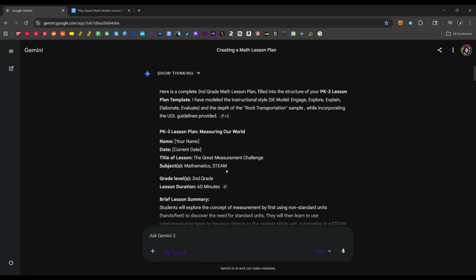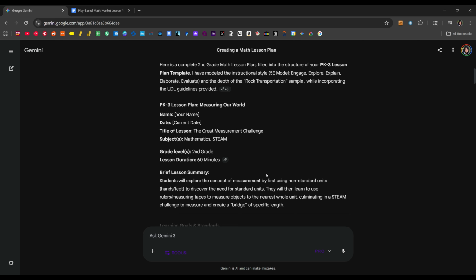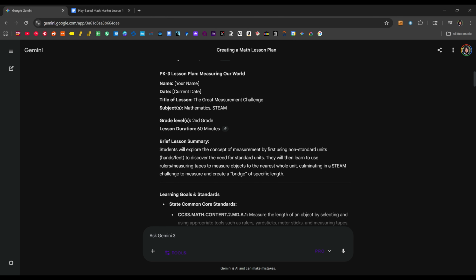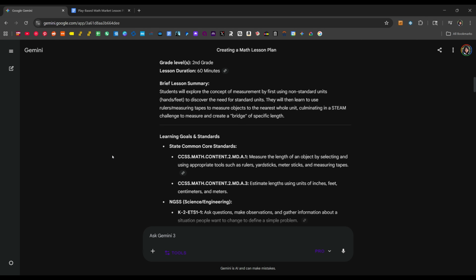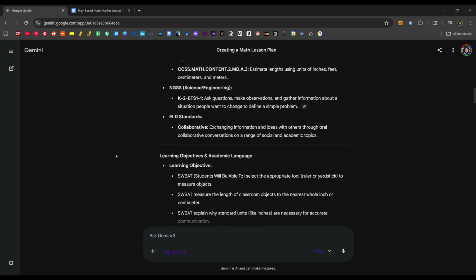Now I just changed the math lesson to incorporate theme. So the lesson is about students will explore the concept of measurement by first using non-standard units, hand span, to discover the need for standard units. They will then learn to use rulers, measuring tapes to measure objects to the nearest whole unit, culminating in a STEAM challenge to measure and create a bridge of a specific length. So it's a whole different lesson.